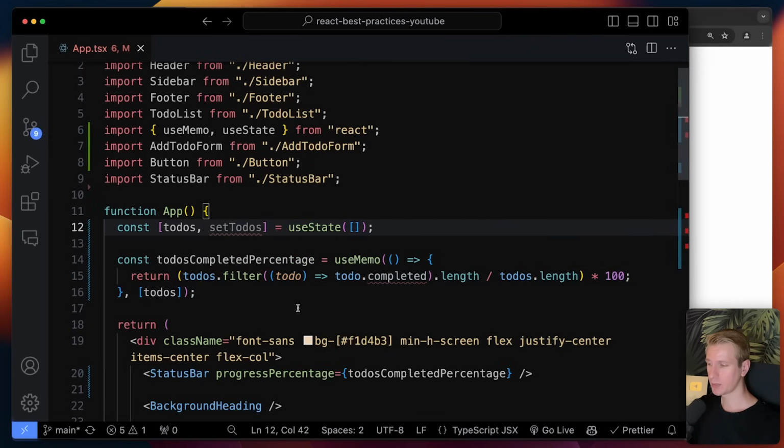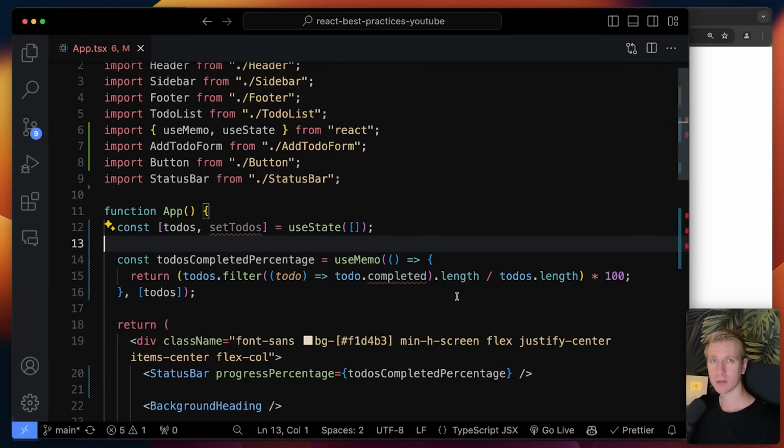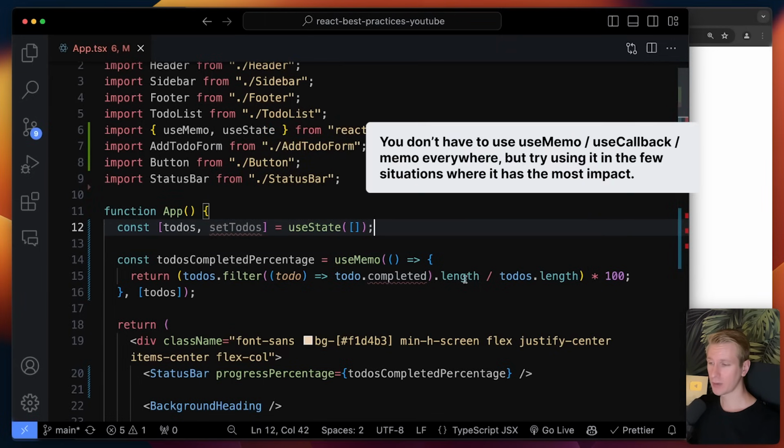So in this example, it wouldn't be very useful, but if this component was re-rendering for some other reason, now this calculation would not be done every render, right? So useMemo is very often used for calculations like this, like derived state, right? So something that we derive from existing state like this, and we want to be a little bit careful with that, so we can wrap it in a useMemo.